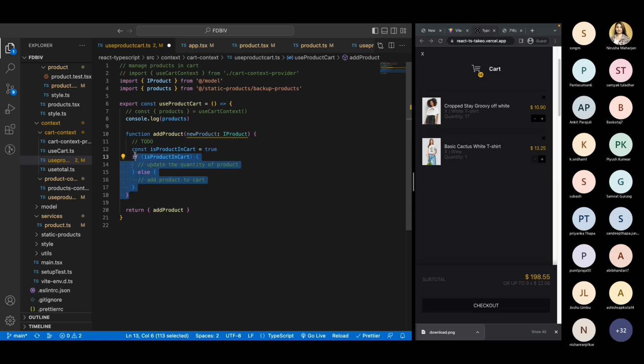What do you think, guys? You can do that. Maybe you can try. Okay. So once you do this, you will have this thing here. You will have the product in the cart, whether it is already there or not. If it is already there, you will increase the quantity. If it is not there, you will add this product.